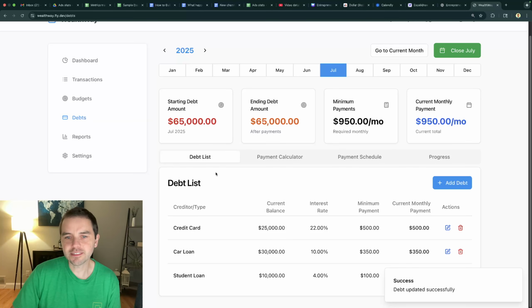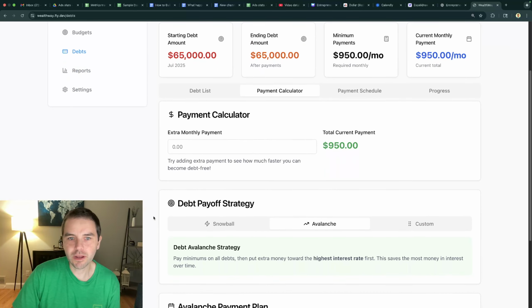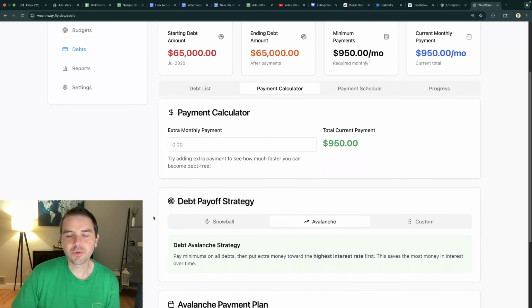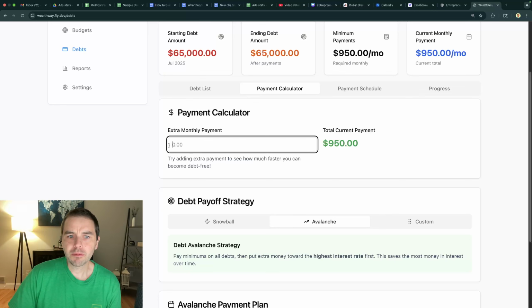Let's jump into the next section, because this is the coolest part, the payment calculator. This is going to be your testing ground, your playground, to really see: the first page is what I've been doing, but what happens if I put a little extra money on my debt? What happens if I find that extra $100, extra $200, extra $500 a month? What's that going to look like for me? We're going to be playing with this part in a second.